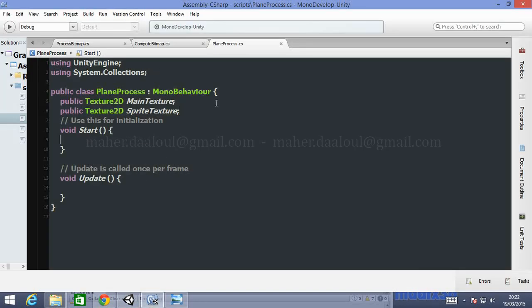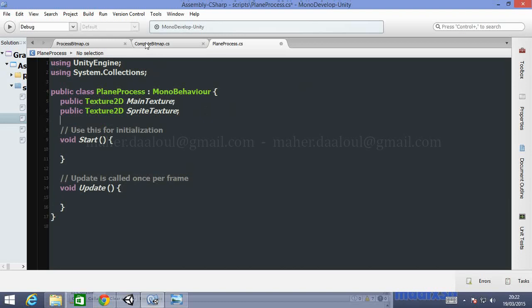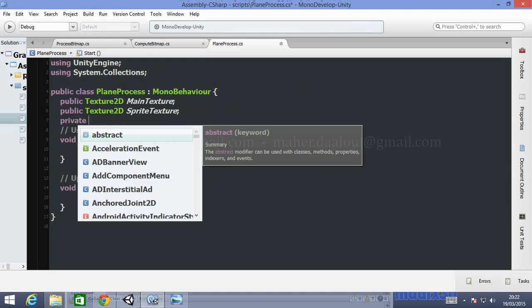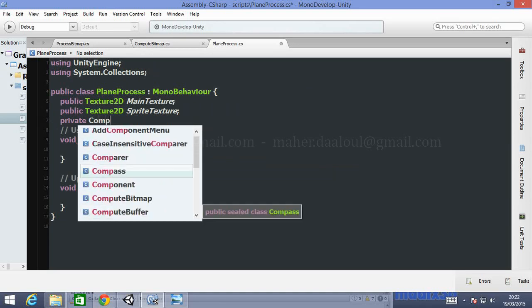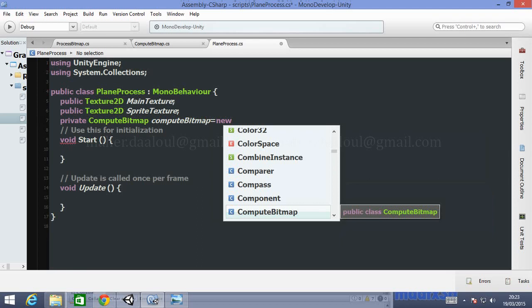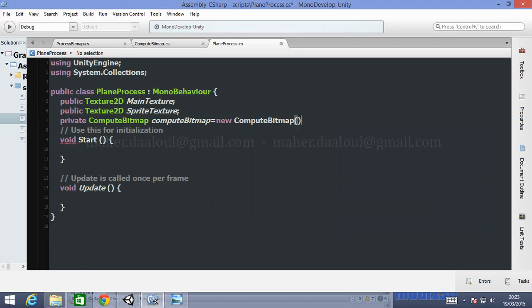I'm going to create an instance of my class ComputeBitmap. So just do private, the type ComputeBitmap, is equal, sorry, I'll use the same name but with lowercase c, computeBitmap, and it's equal to new ComputeBitmap, the default constructor that doesn't have any parameter in it, and the semicolon.